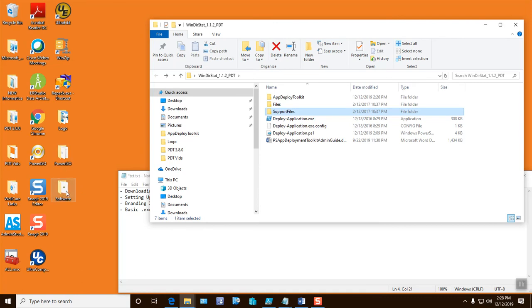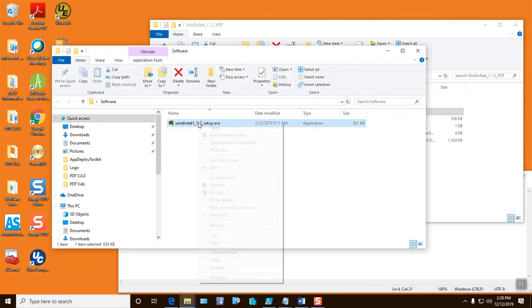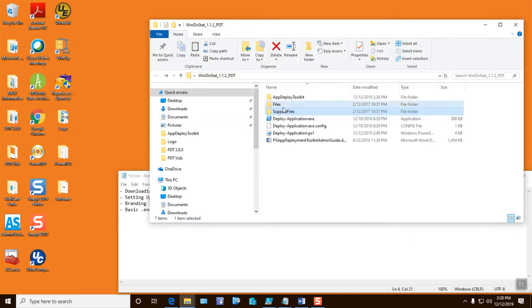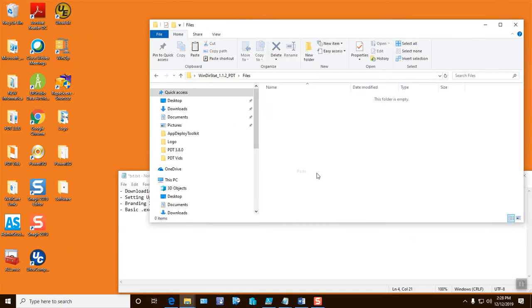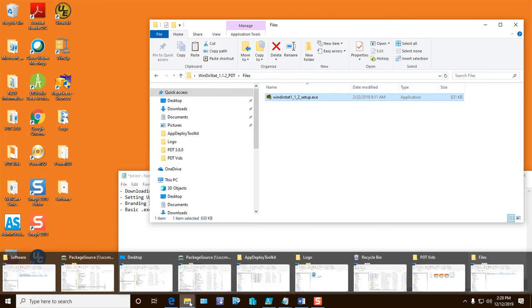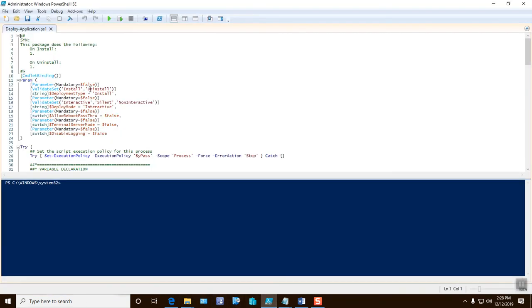So anyway, let's grab this. Let's do a copy of this exe, and we're going to close this and copy that into the Files directory. And there you have it. It's in there. So that's the Files directory in our PDT that we're creating for WinDirStat. We're going to go into PowerShell and do our thing.